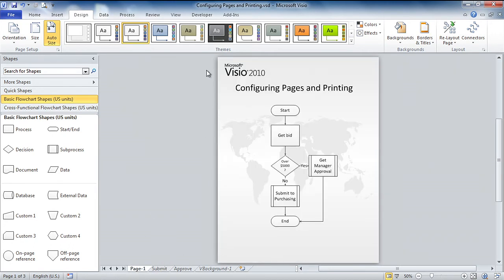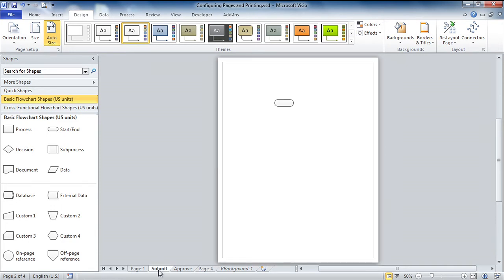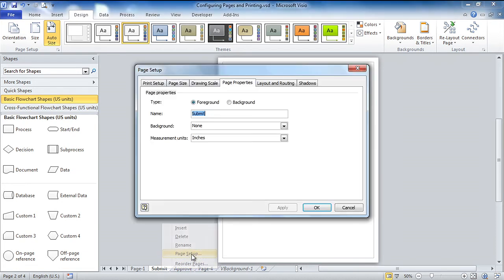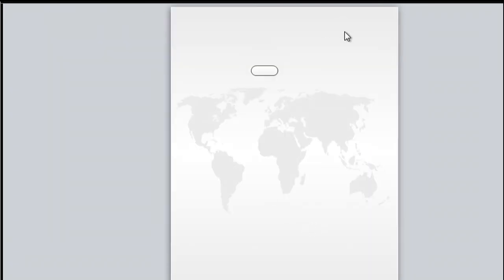So it's an interesting thing. If I'm on a page that has a background and I insert a new page, that new page will get the background as well. Okay. But because I created Submit beforehand, I've got to do a little bit of extra work. And the easiest way is just to go to the Page tab down here and right-click it and choose Page Setup. And it's staring us right in the face. Note also that you can change the page name right here. Okay. But look right here, it says background is none, and it's a drop-down. So let's see what we've got. Well, there we go. The background's there. We'll hit OK, and voila, page 1 and page 2 have a background.